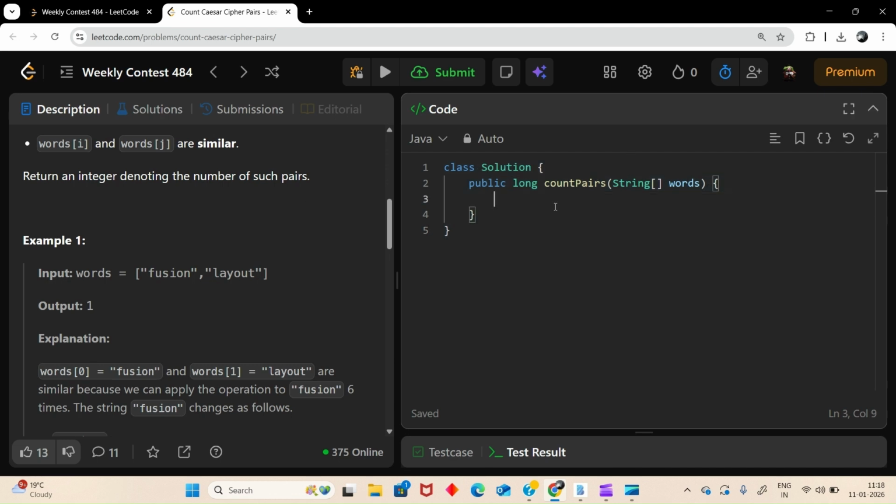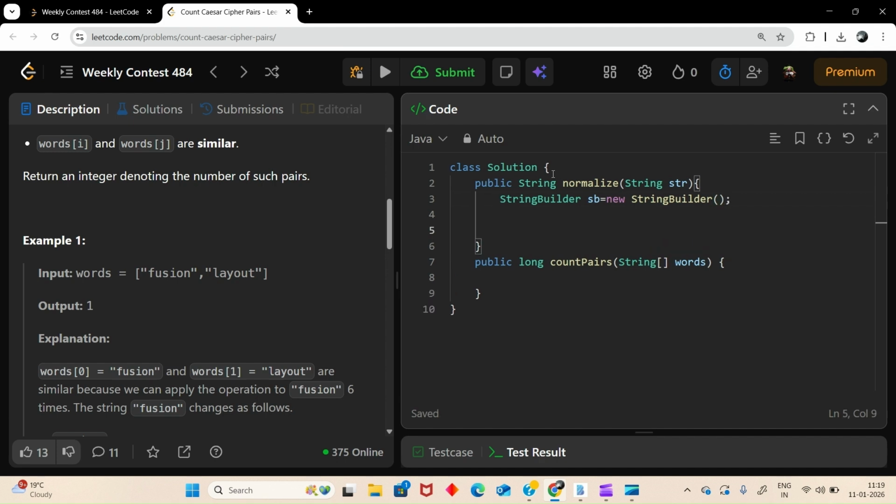Okay, so we will write one method which will normalize and give us a string back. So public string normalize, we will pass a string str. Okay, now here what we will do is we will take a string builder. Now we will go for each, for i plus plus.